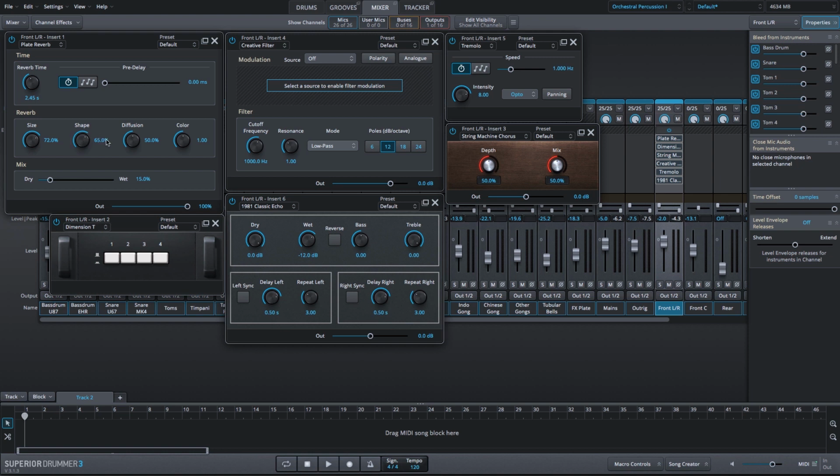A lot of these settings are going to be quite subjective. I'm going to turn down this diffusion, and I want to turn down the color as well, which will bring down some of the high end. Now, very important, we're going to turn the dry-wet mix all the way up. So this is going to really saturate this left-right channel. In fact, let me solo it for you so you can hear.